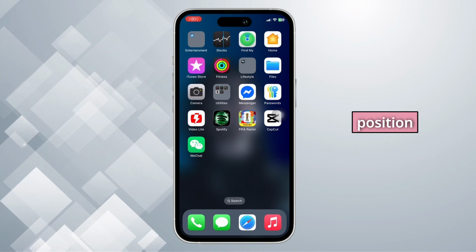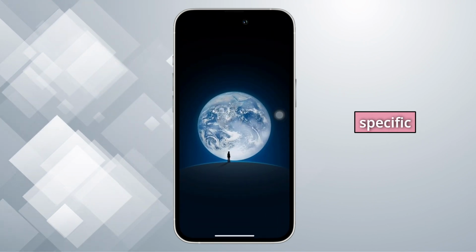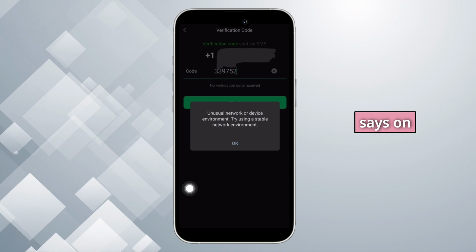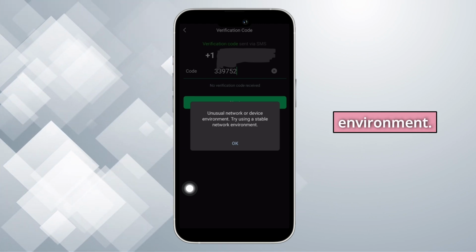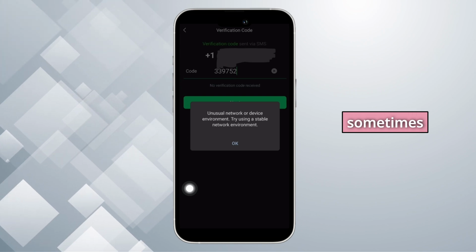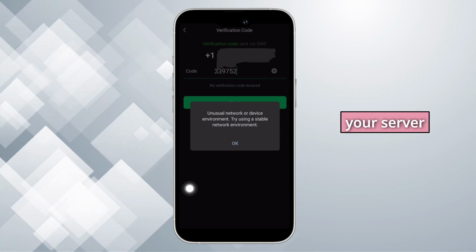So you might be in the position where you are trying to log in to your specific account on WeChat, but you land on the interface where it says unusual network or device environment. Try using a stable network environment. Well, sometimes this might occur because your server is down.